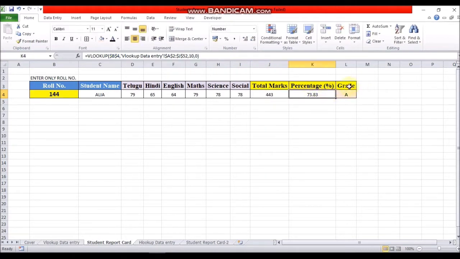Now I have added one more option here, grade. The grade is calculated by using an IF formula. So if the percentage is more than 70, the grade is A, and if it is 60 to 70, the grade is B, and if it is 50 to 60, grade C, and 40 to 50, it is D. If less than 40, it comes under fail.